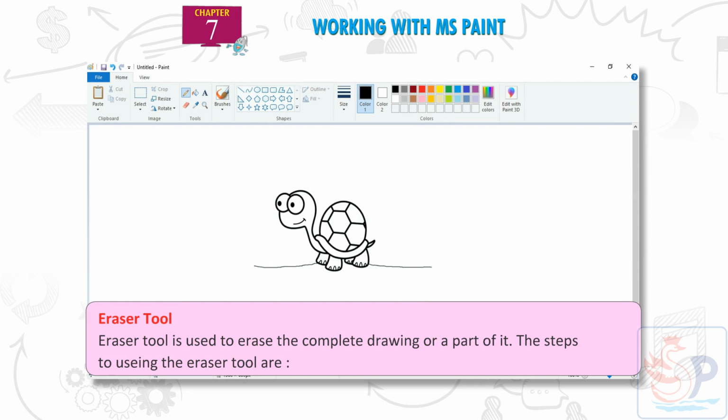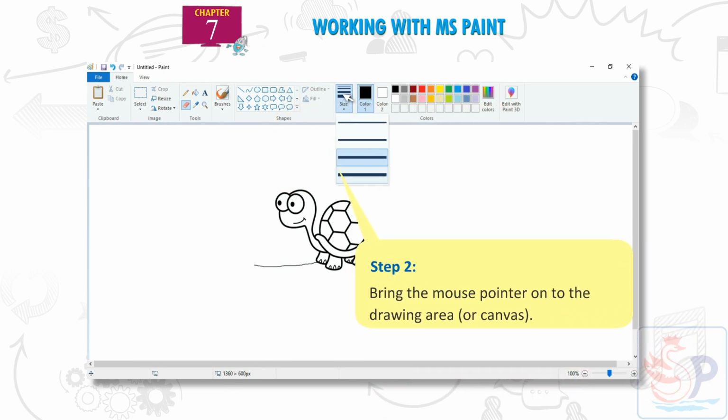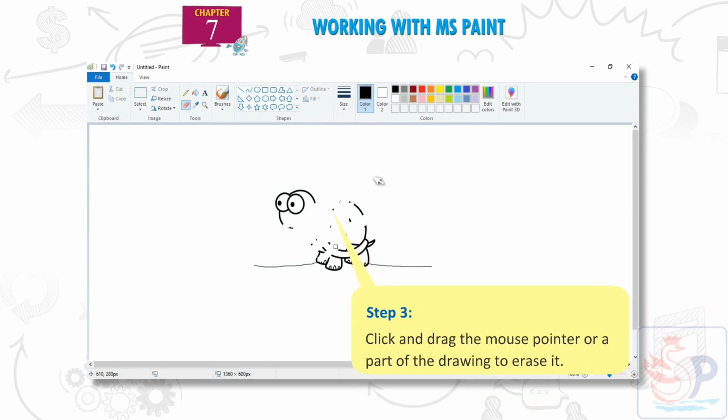Eraser tool. The Eraser tool is used to erase the complete drawing or a part of it. The steps to using the eraser tool are: Step 1. Click on the Eraser tool and select its size from the Size drop-down menu. Step 2. Bring the mouse pointer onto the drawing area or canvas. Step 3. Click and drag the mouse pointer over the complete drawing or a part of the drawing to erase it.